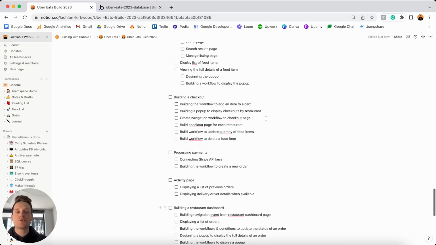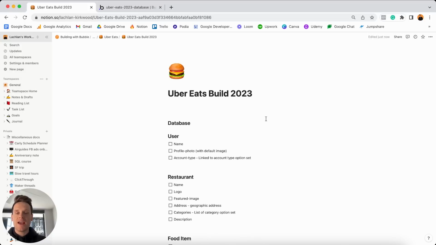Now, this checklist was just created in a tool called Notion. And what I love about Notion is that it gives you the ability to check items off as you add it into your Bubble editor. And so that's exactly what I'm going to do today. It's just going to help me keep track of where I am. And of course, it'll also help you follow along.